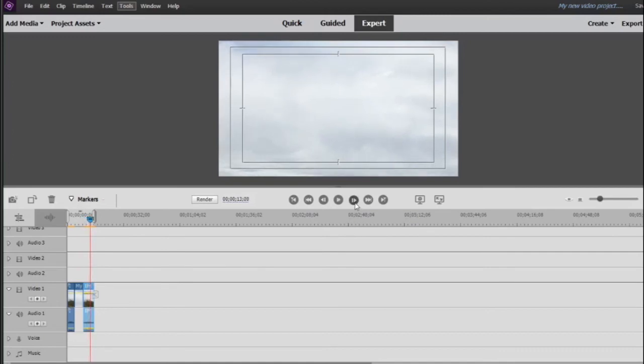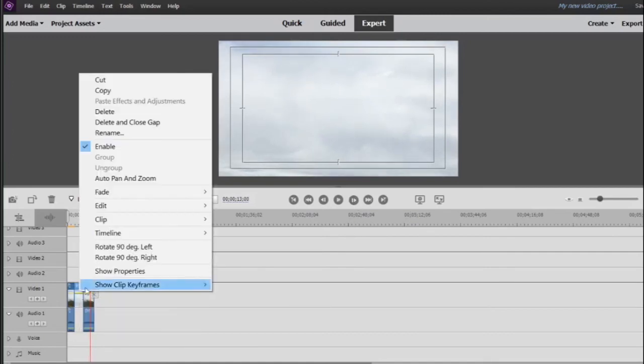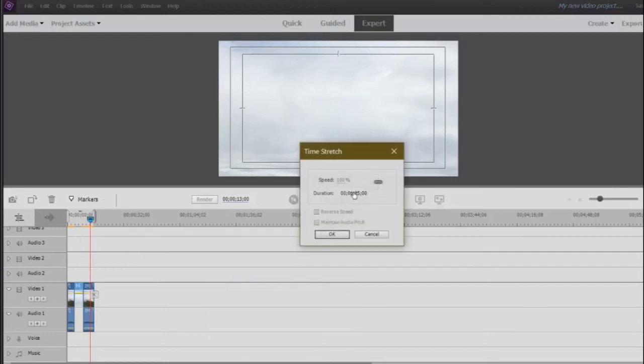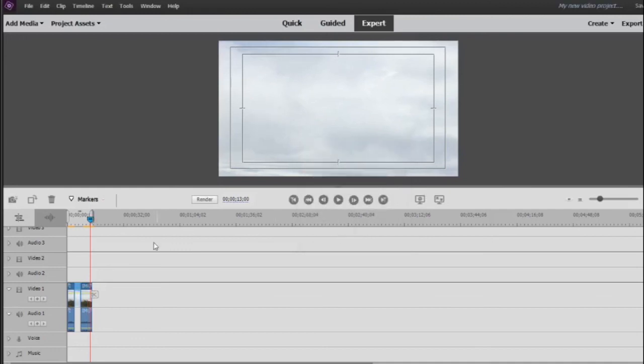We can also, from this point, select the center clip and time stretch it to how we want it based on the overall video length. Now we've left it in the center. It has that unique look to it, and it comes through on the other side.